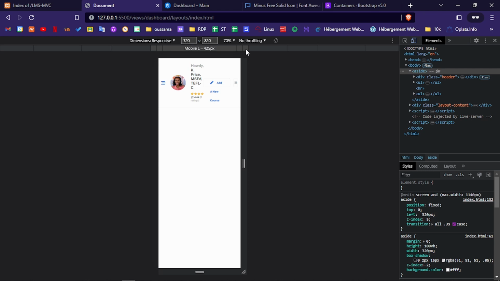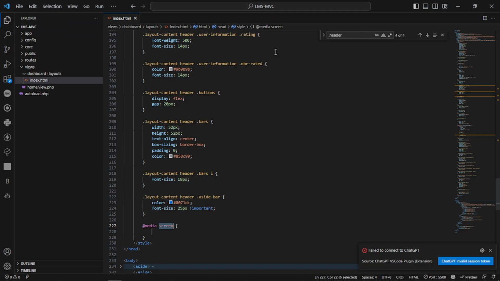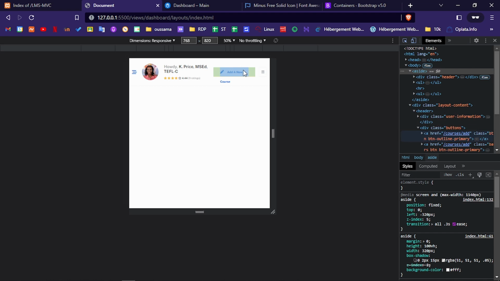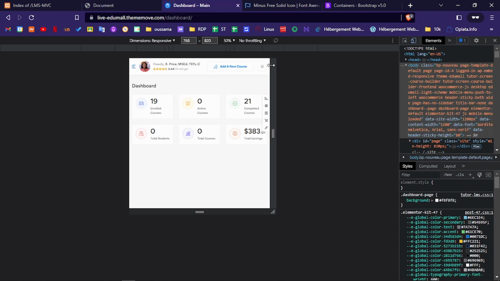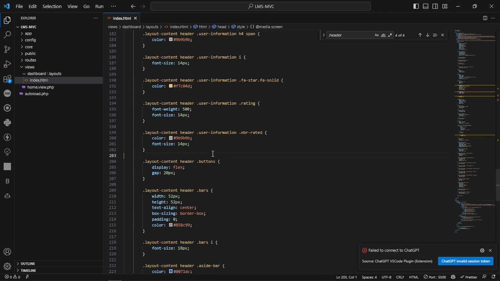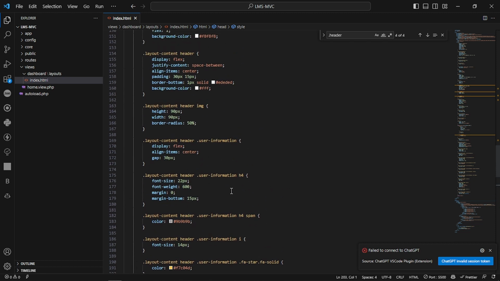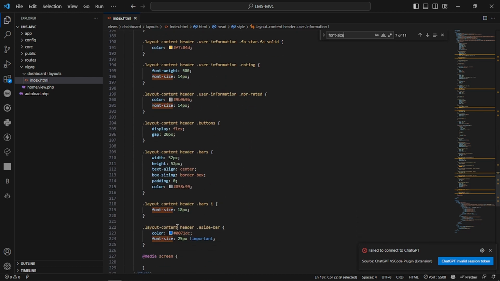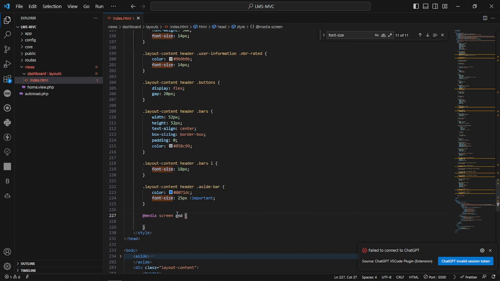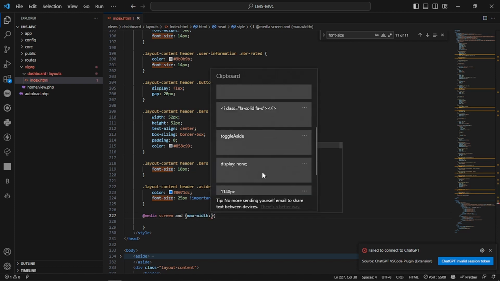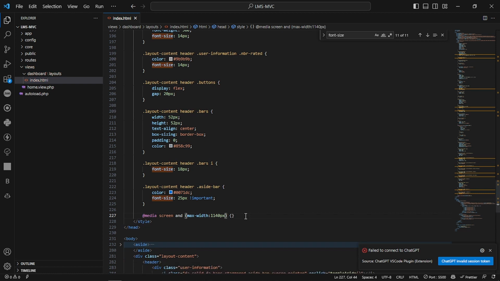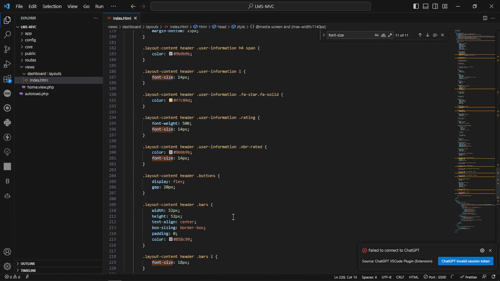Okay, if we go to this, add a new course, that should not make it like this. The font size is changed. So we search for every font size we already made, make a media screen with max width, like we set already at the top, and all of those.